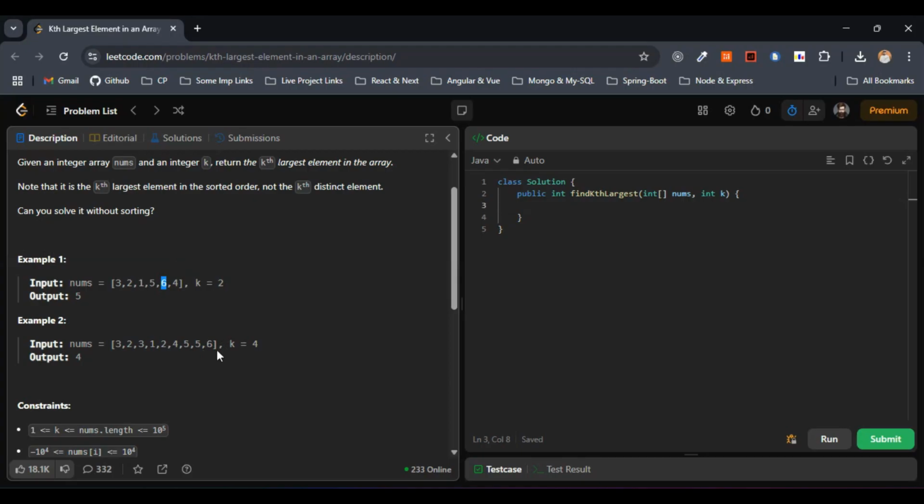So here, the fourth largest element would be from 6 5 5 4, so 5 we have to consider twice. Sorry, I got confused here. Yeah, 4 we have to return: 6 5 5 4, so this is the fourth largest element. So this is fine.